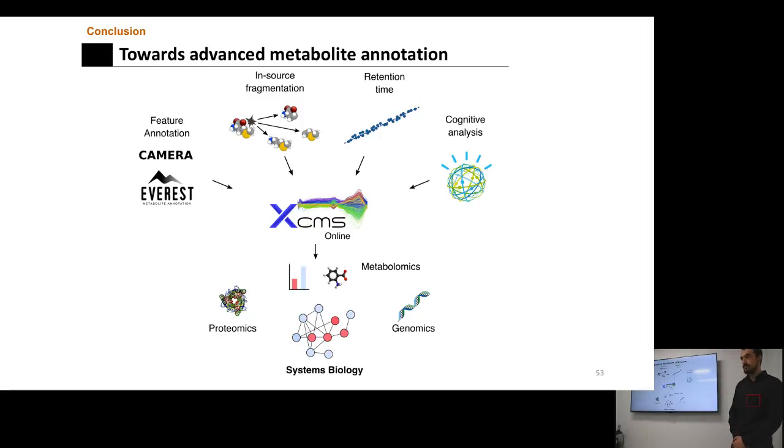Okay, I think that starts to get at this next one. It says, for matrix generation for multivariate analyses, how can these in-source fragmentation peaks be treated? Can they be considered in the same peak list of all other regular peaks?